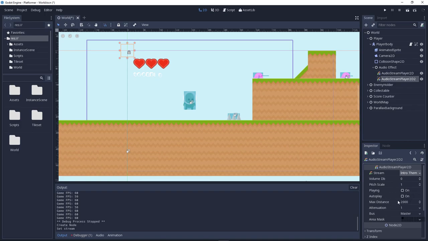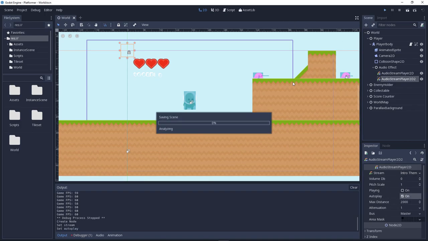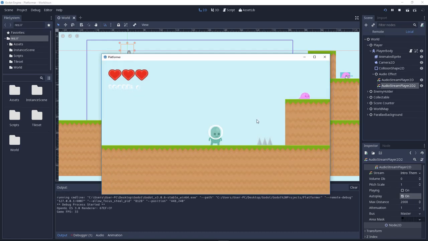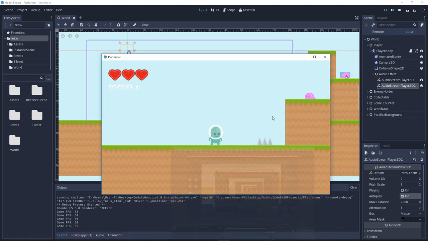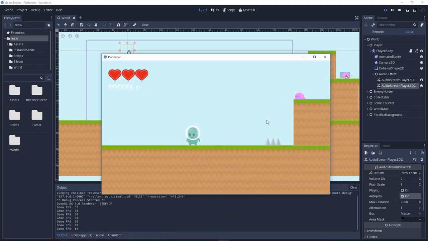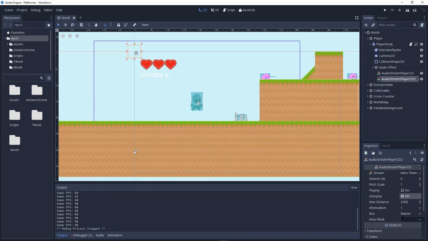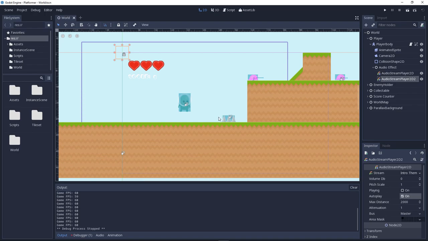Now there are a couple of things you should change. First of all, we'll turn autoplay on, and we will hit the play button. Alright, that's how you do it. That's how the intro music works.